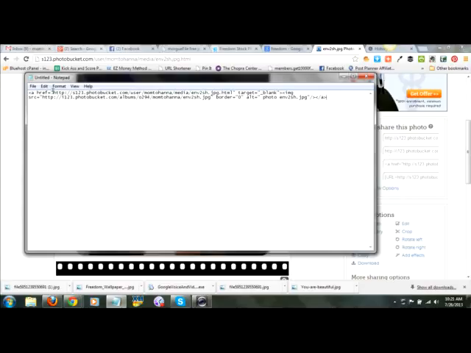But what you can do is this first link right here, this is actually where it's going to go when someone clicks on it. So you can put in your opt-in page, and then when you put this code in your blog, it's going to show the image, but when someone clicks on it, they're going to go to your opt-in page or wherever it is that you want them to go.